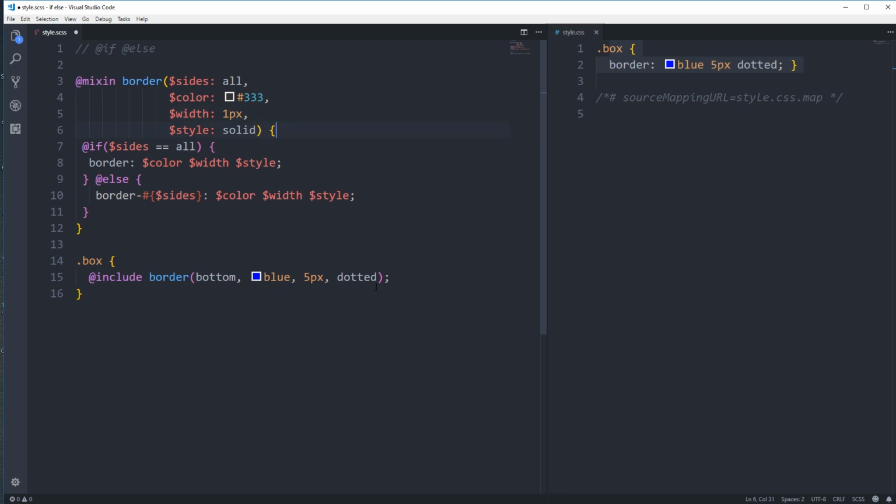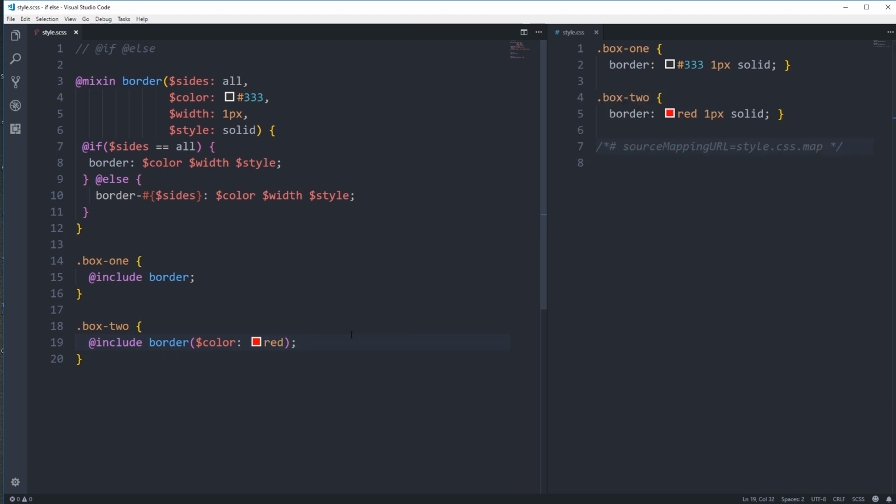So I can just come in and say add include. Let's actually do a few different boxes here. Let's do a box 1, and let's just do an add include border. And we don't actually have to include any arguments on that. Add include border, save, and look at that. It outputs something just like that. And then if I needed to, we could do a box 2. And on this, let's do an include, and we're going to include border, and we're going to say that the color is red. And I don't actually have to set anything else on it. I can just set the red so that one box gets a different color on it.